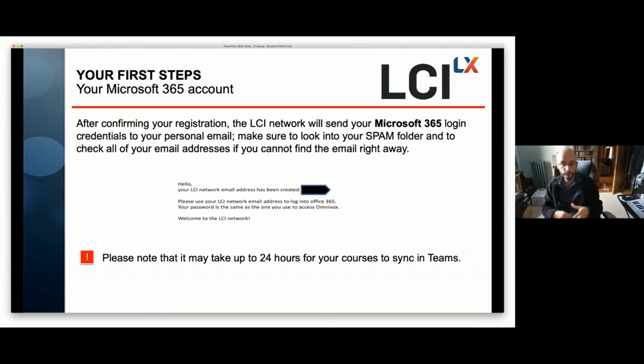So once we've confirmed that you're registered, what we need to do is to set you up with a Microsoft 365 account. As I said earlier, you're going to have all your classes in Microsoft Teams, which is a Microsoft application. So to access it, you need Microsoft credentials. We at the college offer you an account to Microsoft 365 when you're with us.